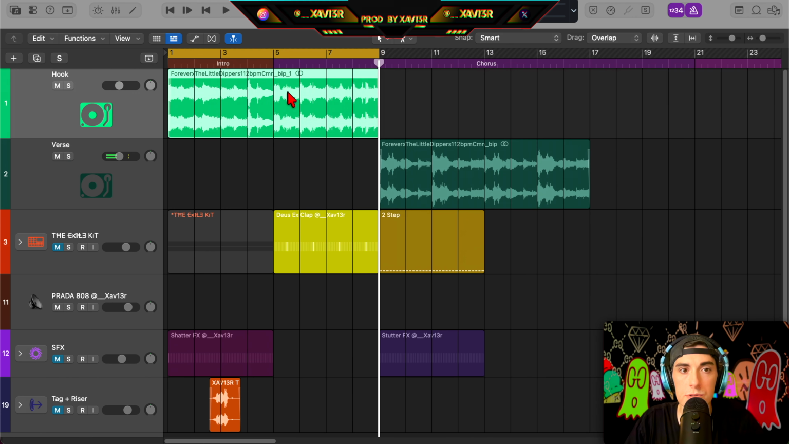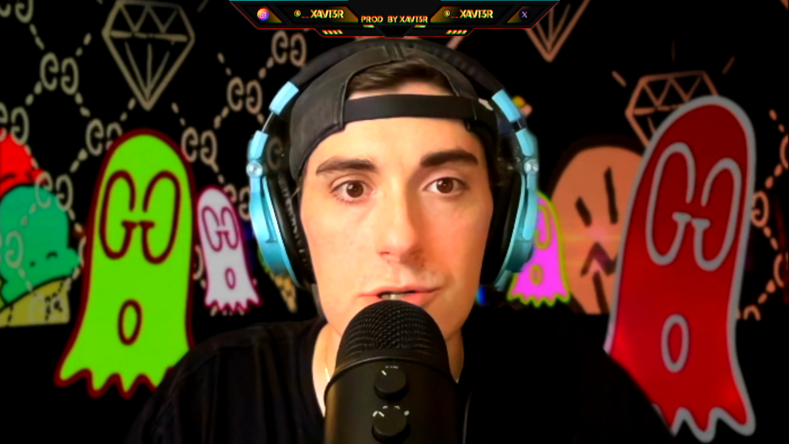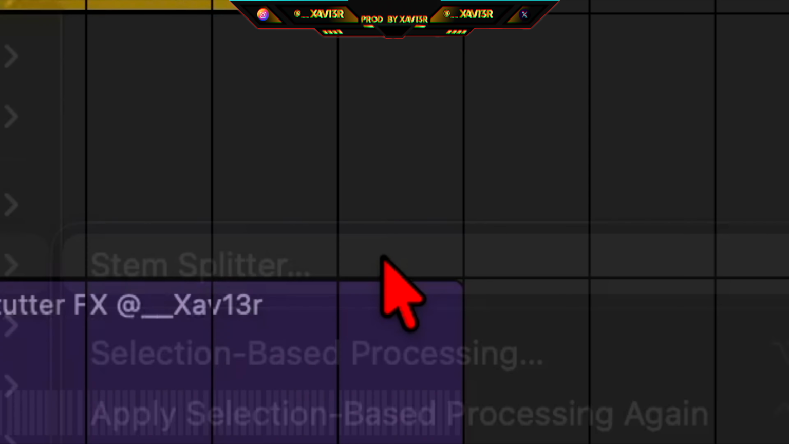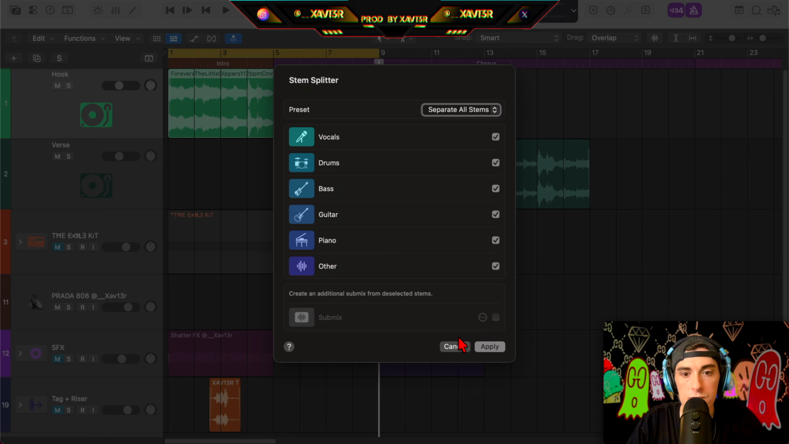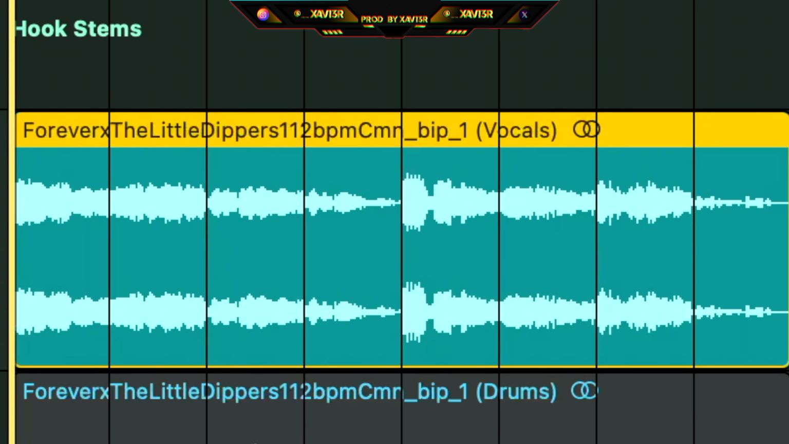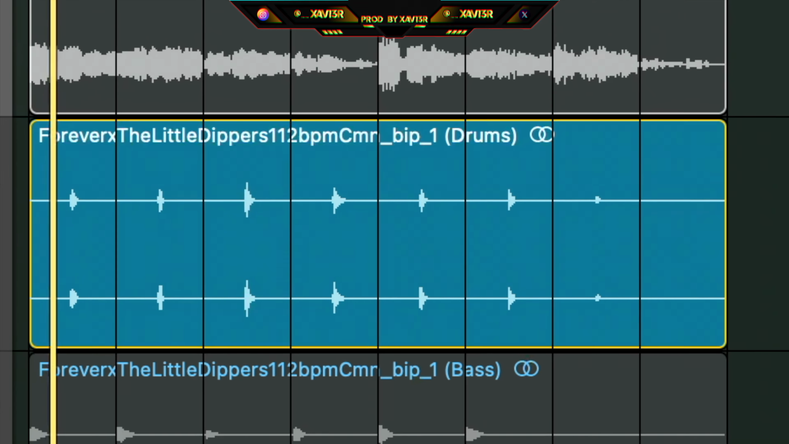So first thing I want to do before we drop it in Beat Breaker is I want to split this up into stems so I can process each layer of the melody a little differently. Right click, processing, stem splitter. We're just gonna leave all of them checked. We got the stems in a little stack here, so let's listen to them. Pretty clean isolation.